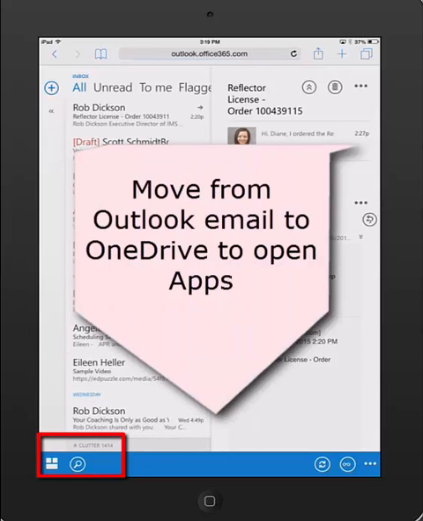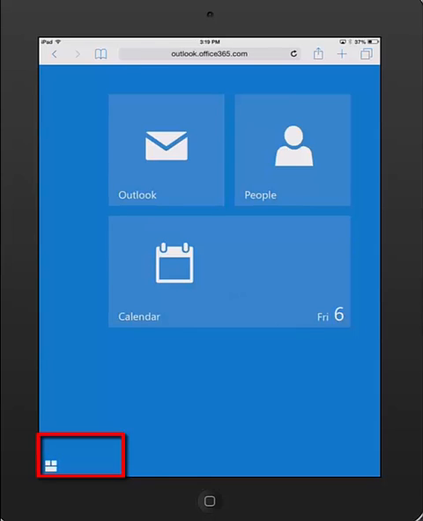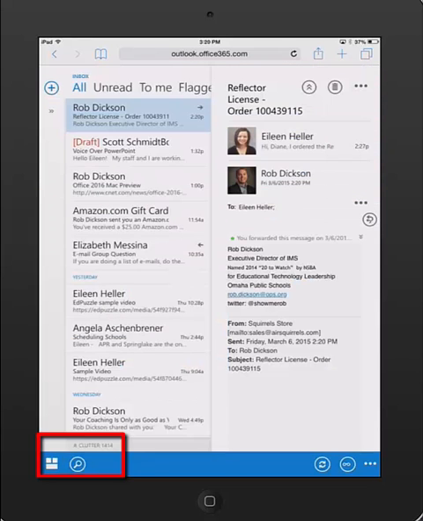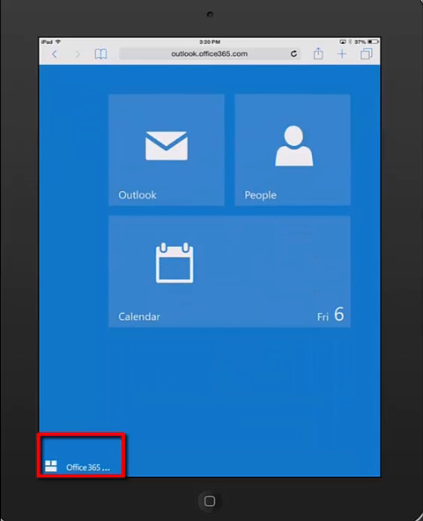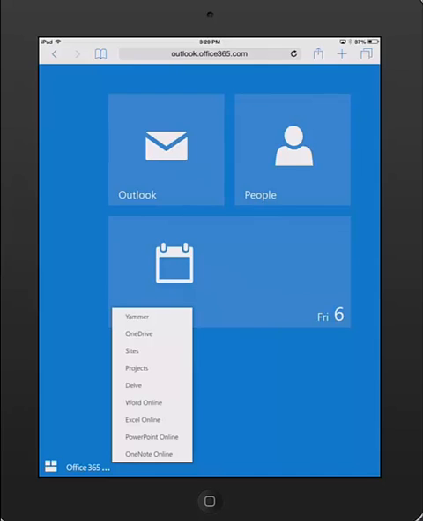So what this first usually takes me to is my email, but I'm going to go down to the bottom where there's a little tiles window to let me select different options within Office 365. And inside Office 365, I'm going to get this Office 365 button down at the bottom that has the ellipses, and I'm going to click on that, and it will give me a window of choices.